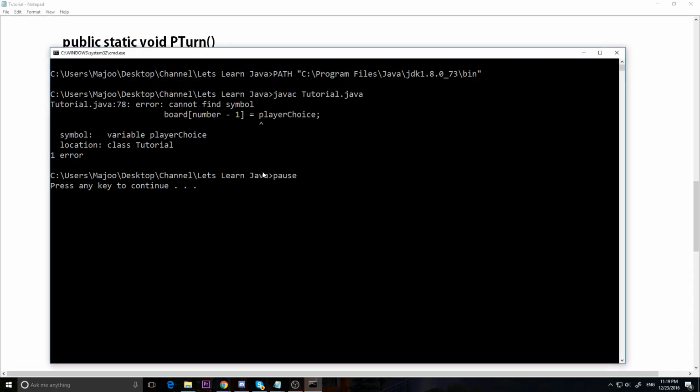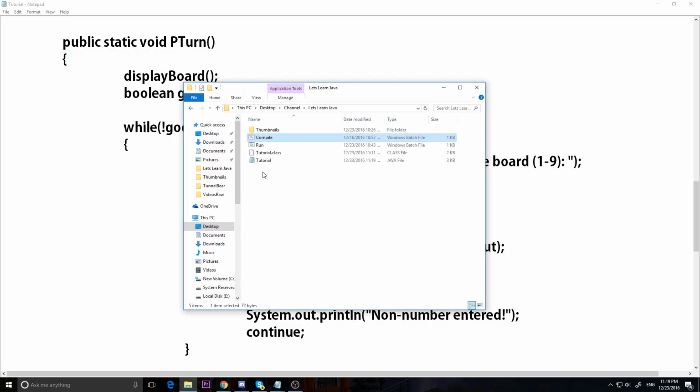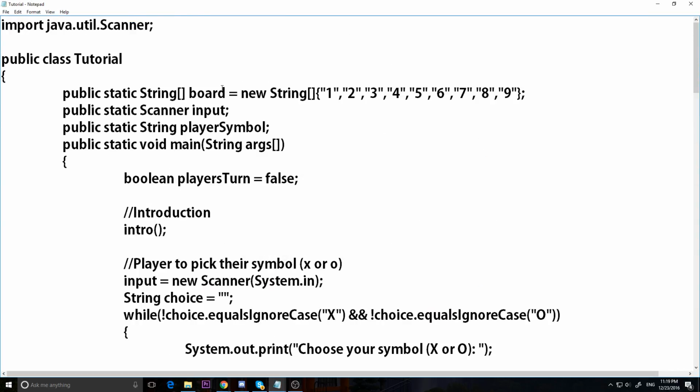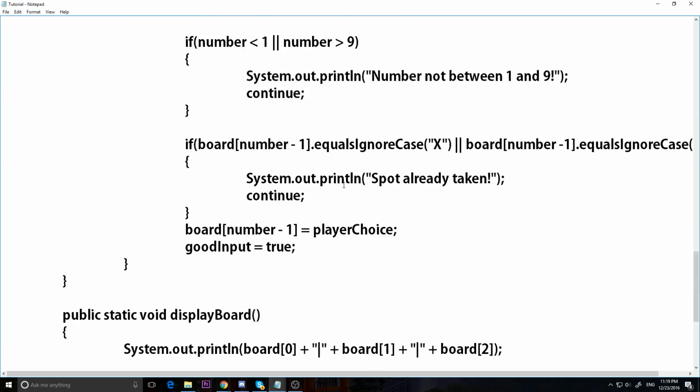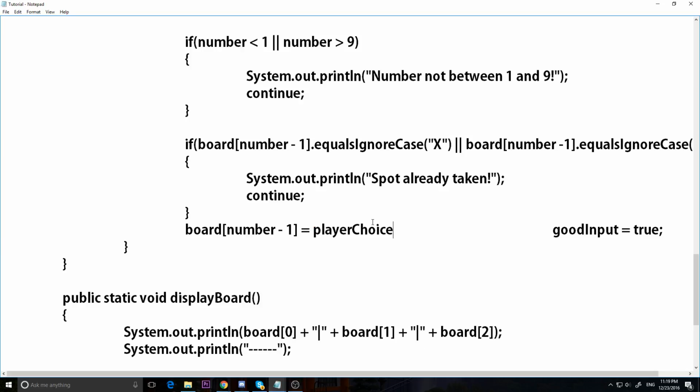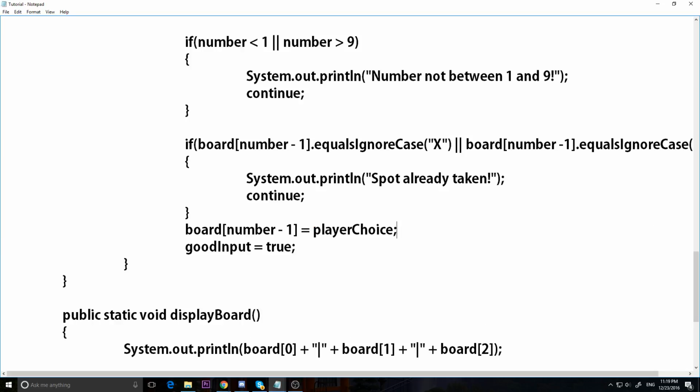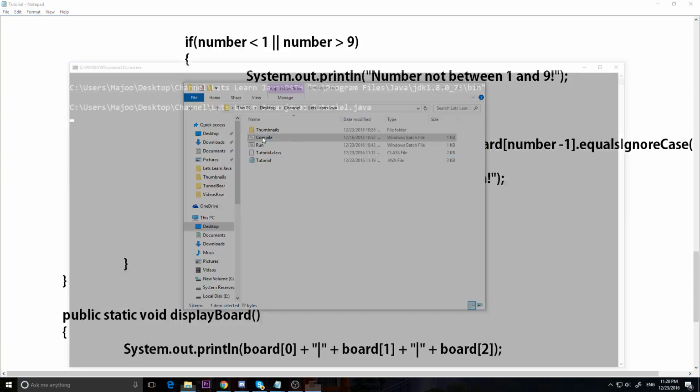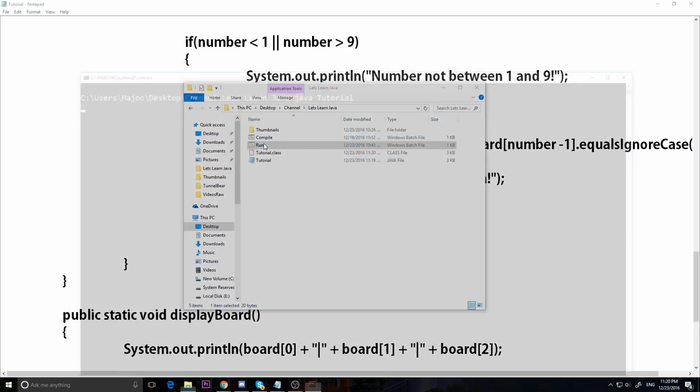What was the other error? Player choice. Error: cannot find symbol player choice. What did I call it up here? Player symbol. We don't want it to be player choice, we want it to be player symbol. That's the mistake here. I mistyped. So this should be player symbol. Save. Compile. Compile's fine. We'll run.